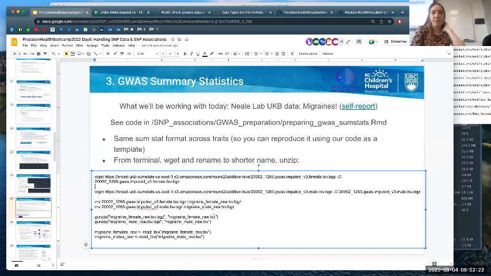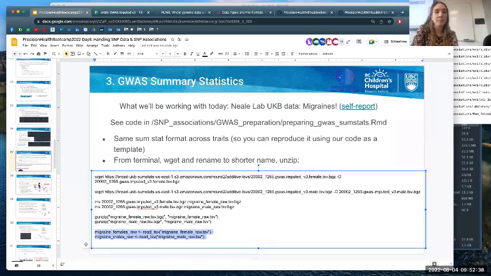So I put the code here, like mv is just renaming it. And then if you gunzip it, that's the code for the migraine one. You can change it as you want. And then in R you can read it like this and then look at the header and just kind of explore.